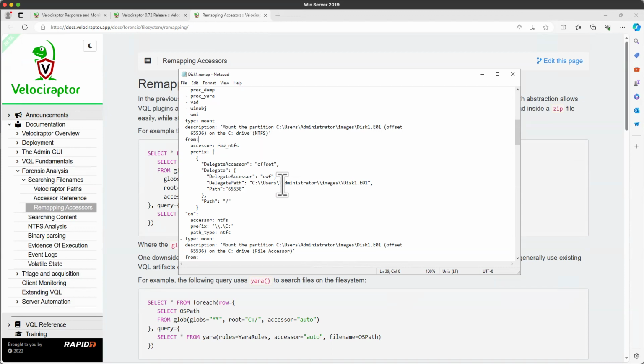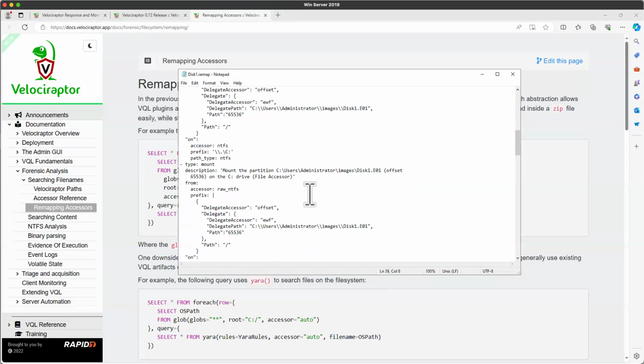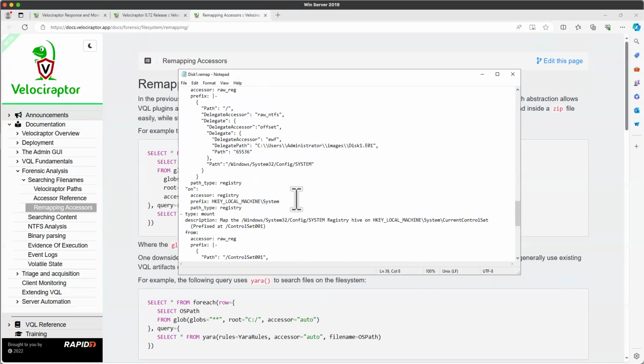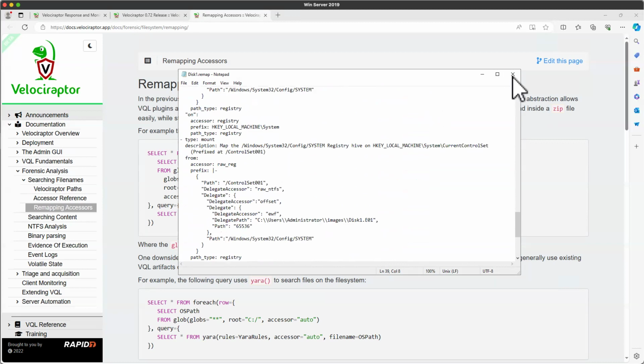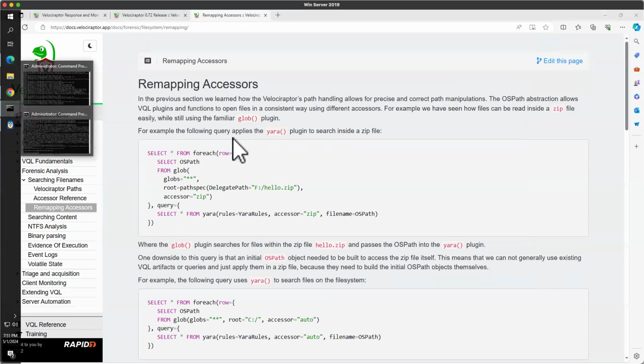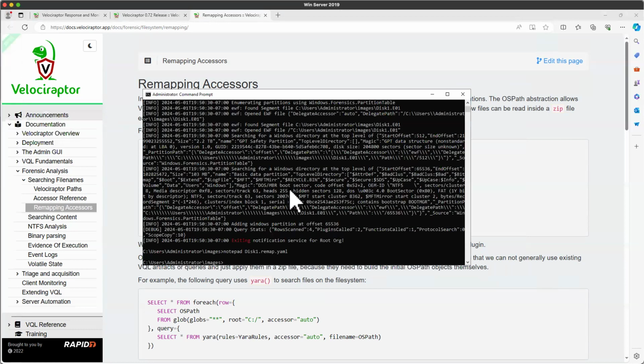So whenever the client tries to access the C drive, it's really looking inside of this E01 file, and so on. And similarly for registry hives and so on. So this is just a way of automatically creating that remapping file. Later on, we'll see how we can do it manually.